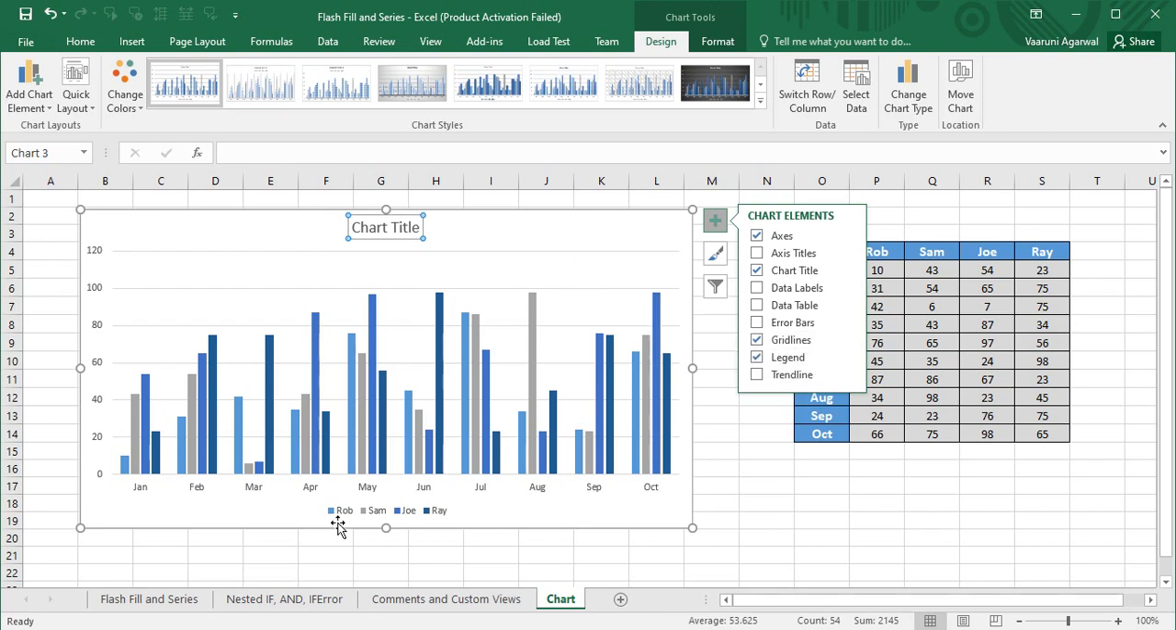Then there is a legend. So this is the legend: Rob, Sam, Joe and Ray, showing what colors are representing them. So this is again used for a better understanding of the charts. Now what if I want to customize it?